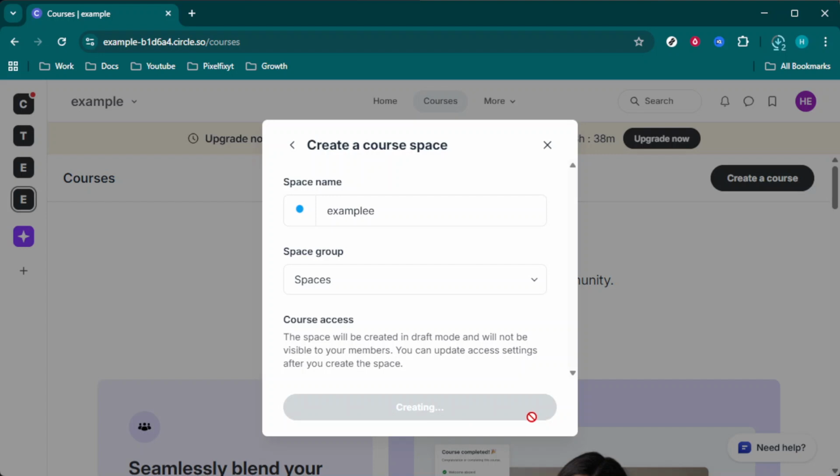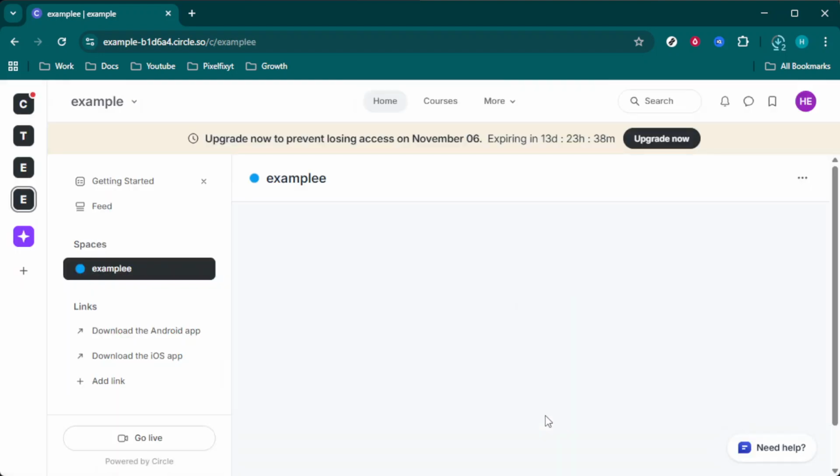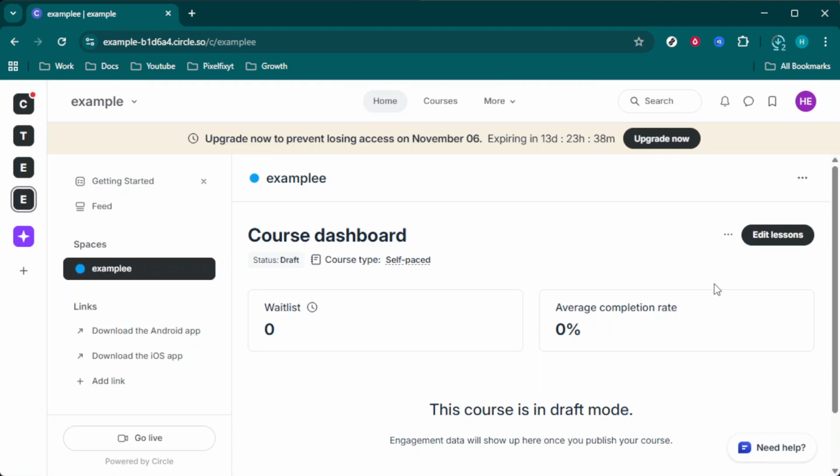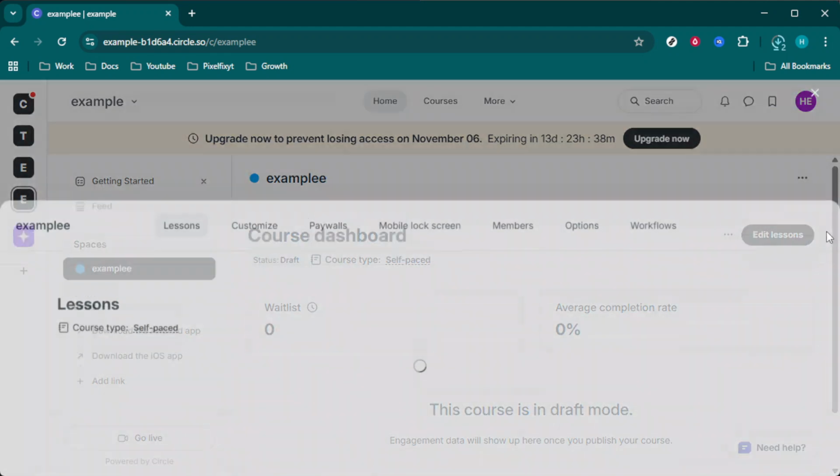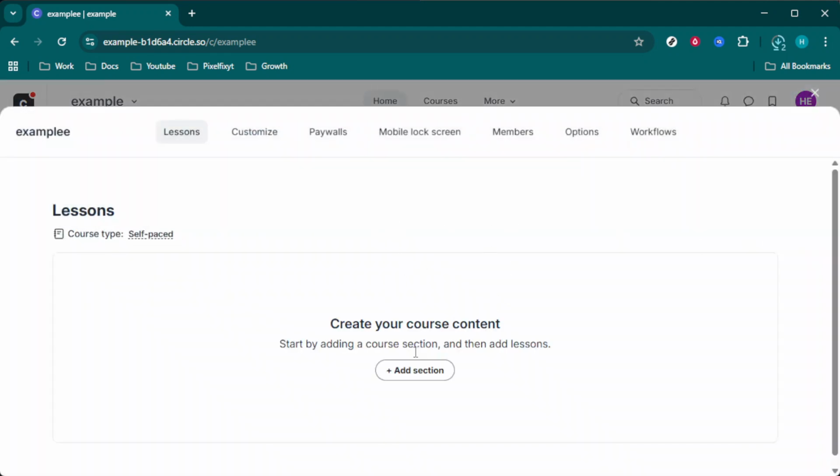Now you're ready to populate these modules with content. For this, click Add Lessons/Content to Module. This is where you'll flesh out your course with meaningful material.